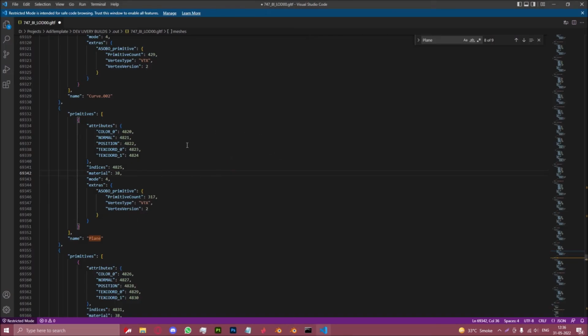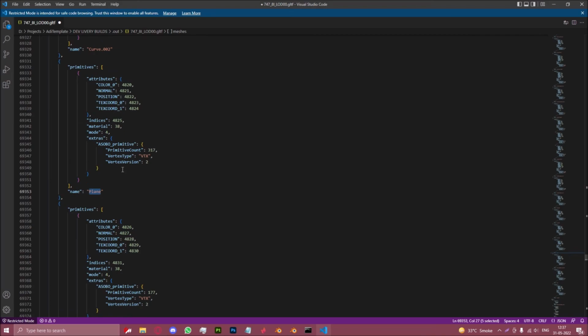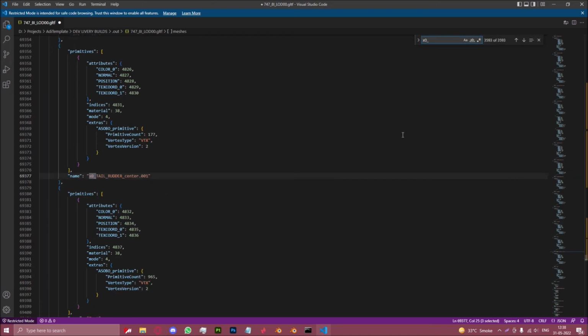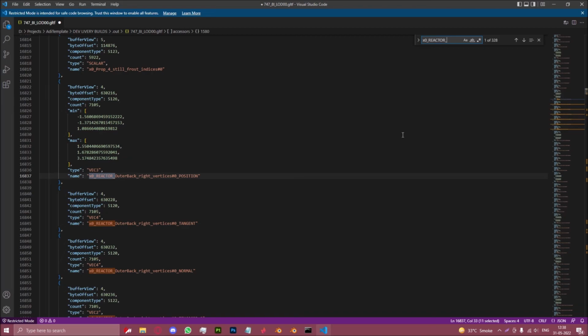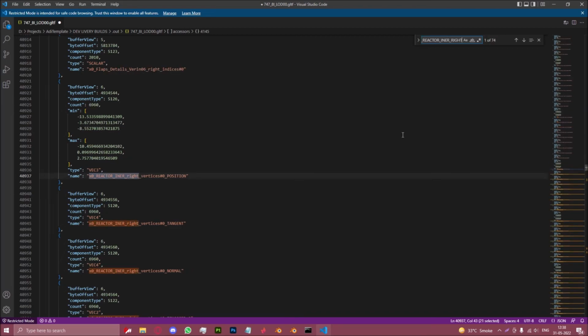So try rewatching this bit if you didn't understand it. Now I know for a fact that the engines on the right side of the aircraft, their name is X0_reactor_inner_right. Now inner right, and then we have outer right as well. So for inner right, you'll have 74 instances probably.